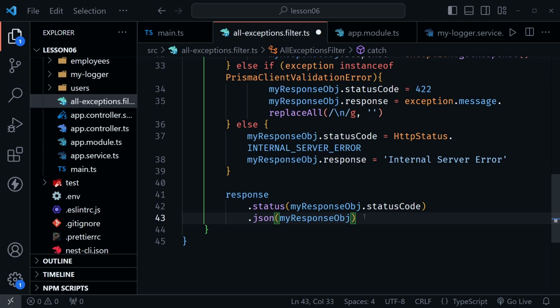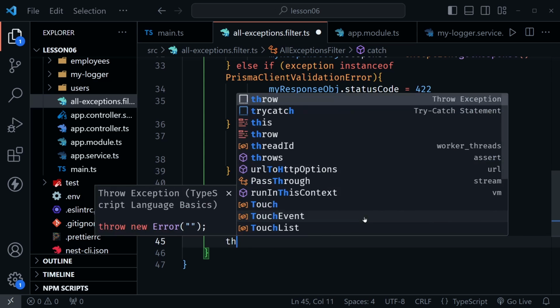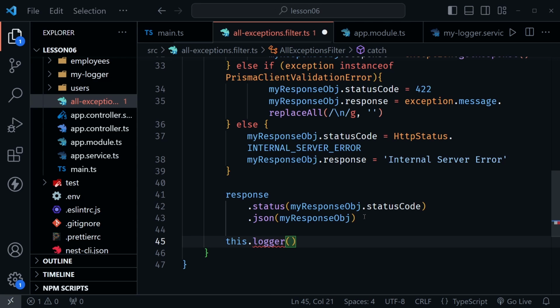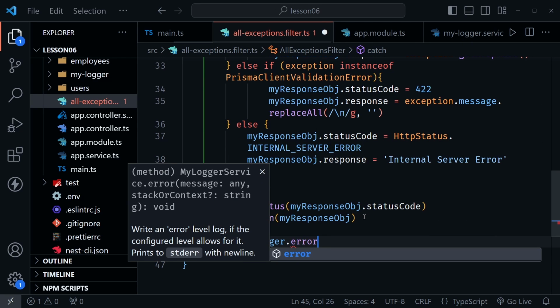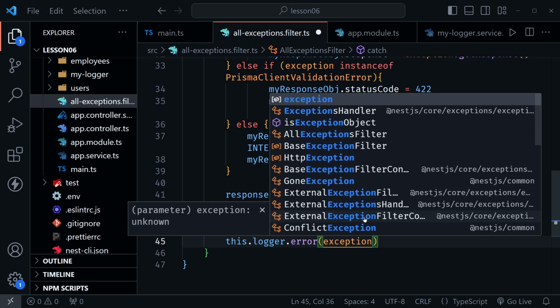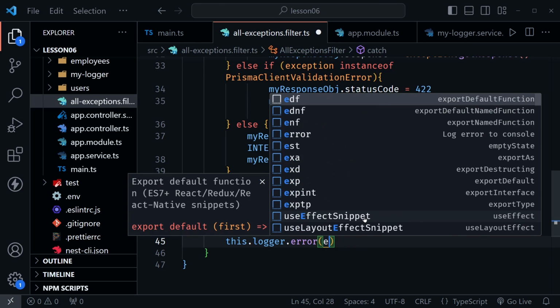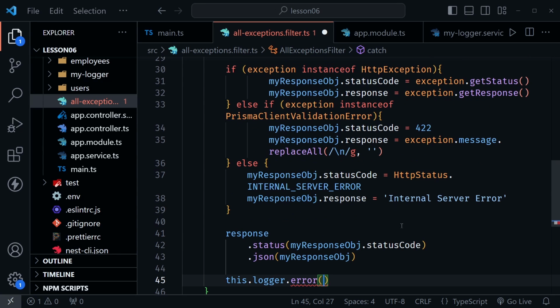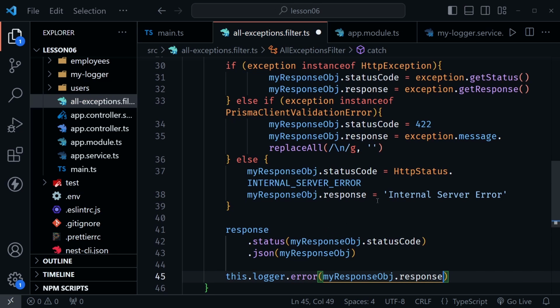Now we haven't logged anything yet, but we did bring in the logger. So we'll say this dot logger. This is where we can call the error method. And now we can pass in the exception. And you know what? Since we already have that message, let me go ahead and look at that one more time here. Oh yeah, and the replaceAll on it. What we actually want to do is not just pass in the exception. We want to pass in the my response object dot response that's already formatted for whatever type of error we receive. So let's pass that in to fulfill that exception.